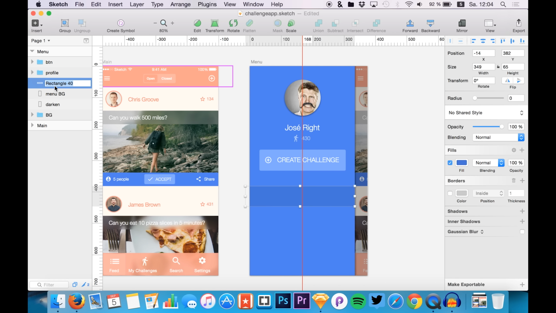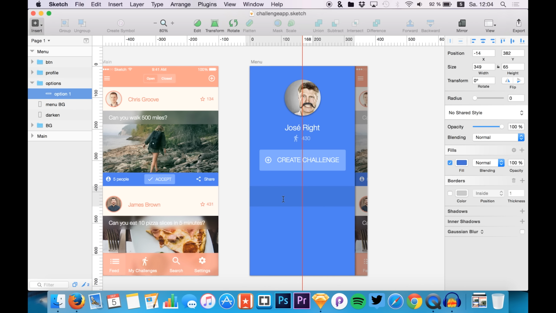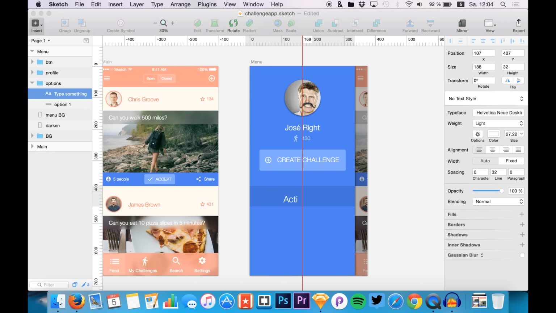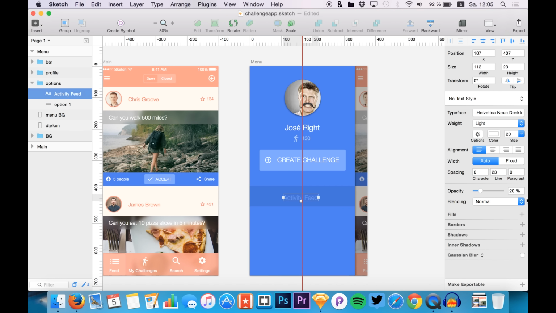Call this option 1. I will just group it up. And let's say we have our activity feed right here. Yeah, I think that looks nice.